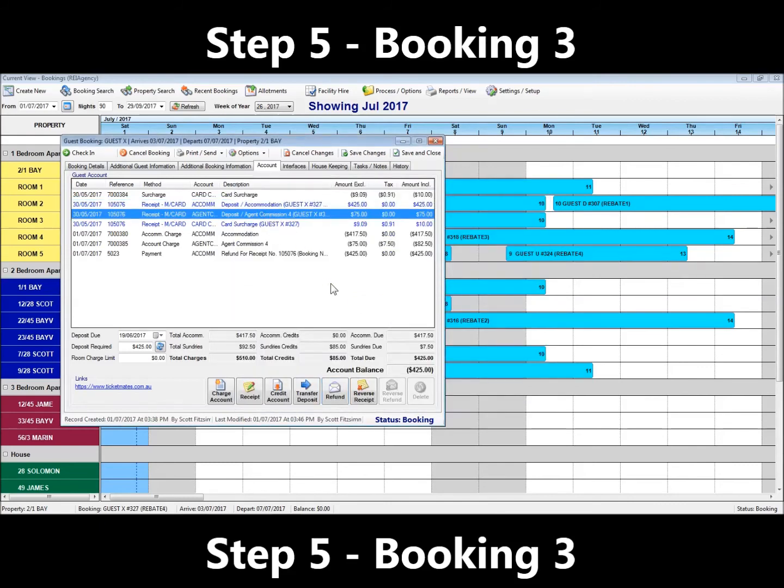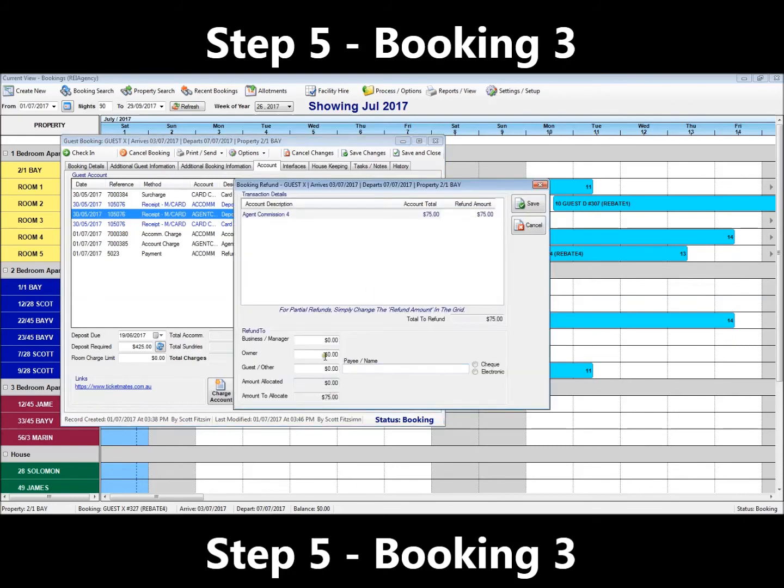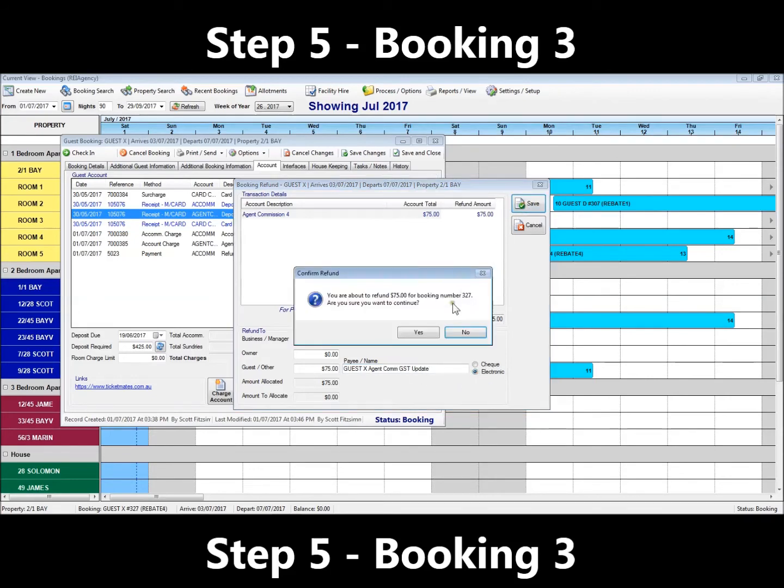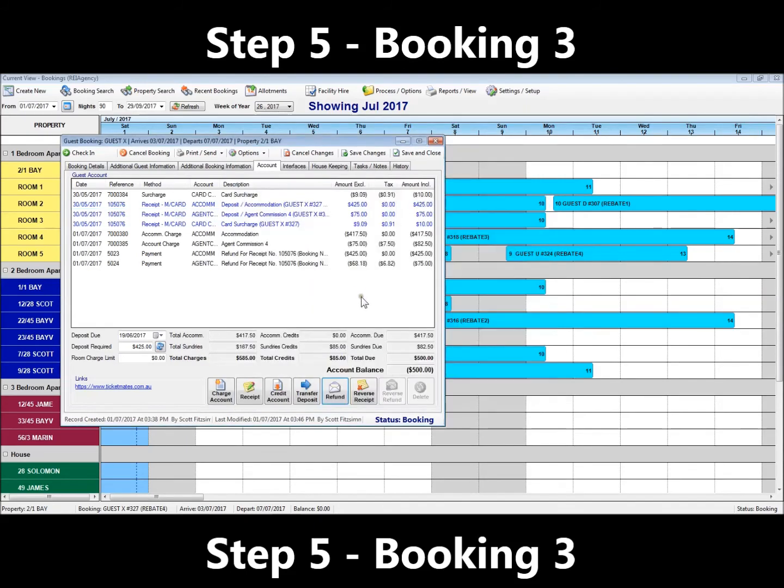We need to refund the commission as well. Again, the full amount to the guest. Electronic payment method. Again, we get our prompt about the surcharge. Now, I didn't in this case, but you potentially may get the prompt about cancelling the booking because there's no funds left available on it. The answer is no to that, of course, because we're now just going to re-receipt the monies we've refunded.